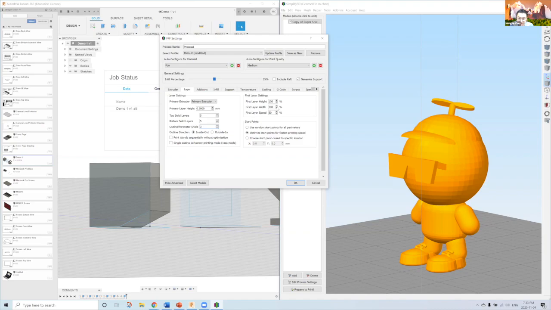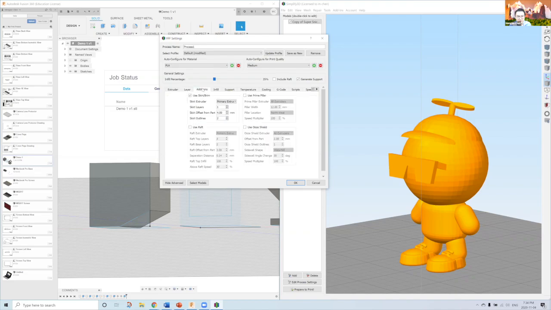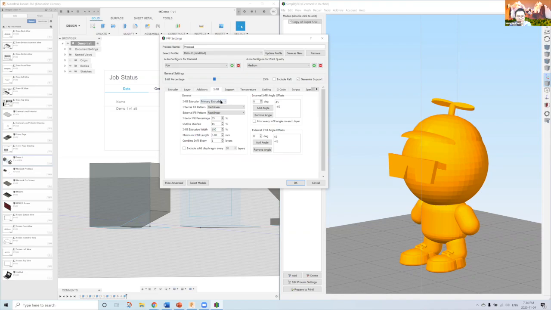Right, there's a lot of first layer settings, right? And what that does is it makes sure that your 3D print gets stuck to the bottom of the print bed. So sometimes you can adjust the speed to be slower than what the other layers are. And that'll make sure there's more time for the material to get stuck to the print bed, or you can adjust the layer and the height and the width. So skipping this and go to infill.